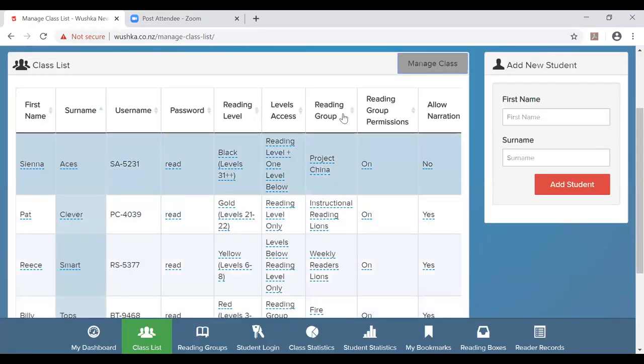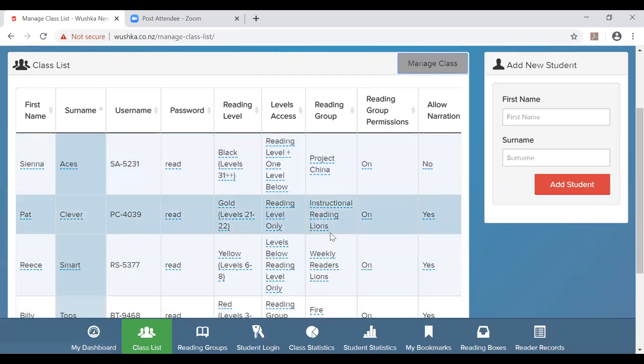So reading groups and reading group permissions, the next two columns, are optional in Wushka. You don't have to set them, but there are some very good reasons why you might want to look at reading groups. So let's talk about them. We are in a remote learning situation. We don't know how long it's going to last. There are limited readers. So you may like to slowly release new readers to each of your students via virtual reading groups. And they work exactly like a physical reading group, except they're virtual. So you know how to group your children into reading groups based on their reading ability and comprehension ability.